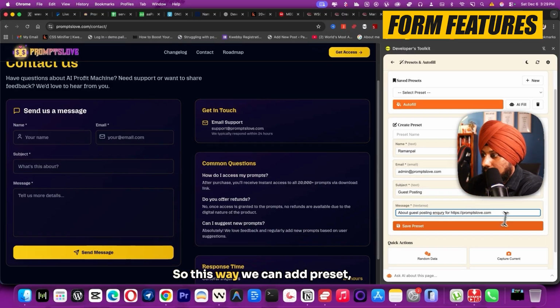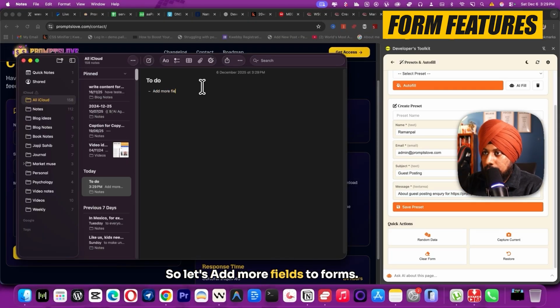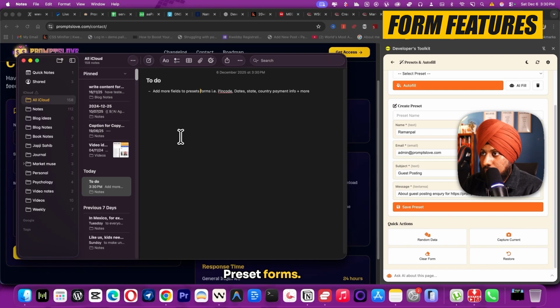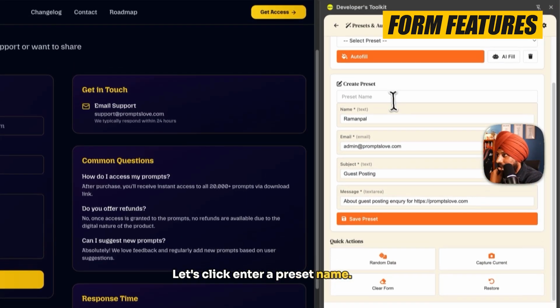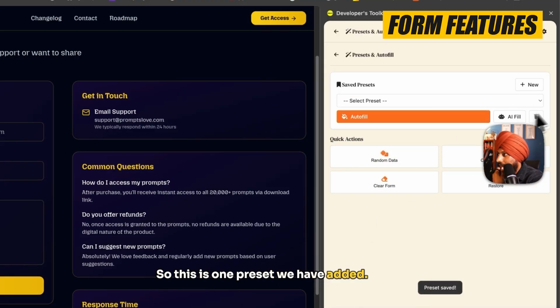This way we can add the preset, but we need to optimize this. Let's add more fields to forms, such as pin code, dates, and what else can be added: state, country, payment info, etc. Add more fields to preset forms. This is something we can do anyway. Let's enter a preset name. Okay, we need to enter a preset name, Raman. So this is one preset we have added.